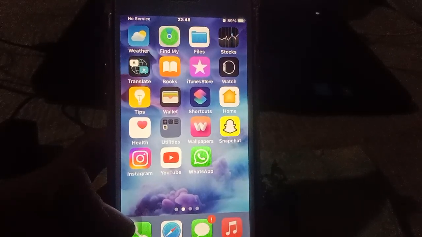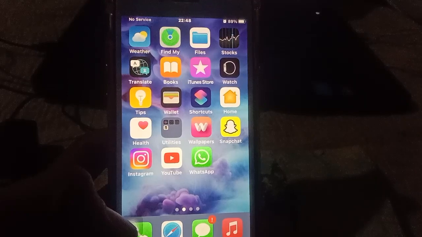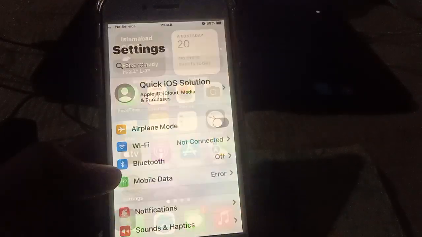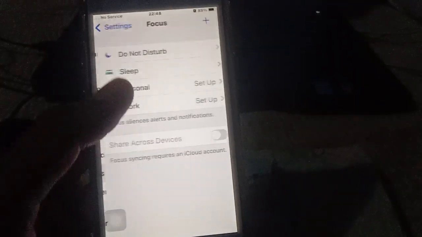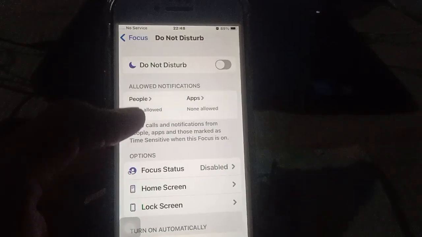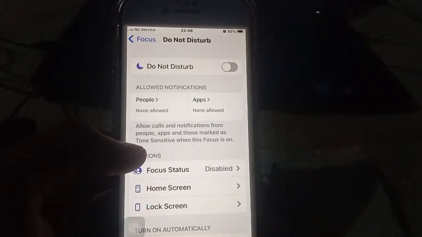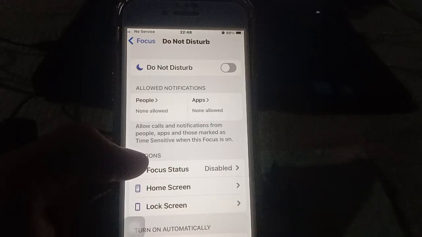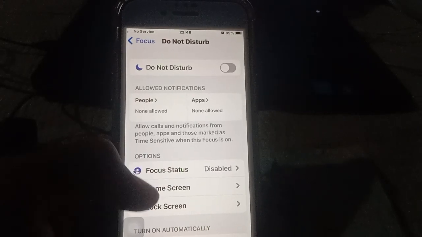So first solution, check that you have turned off Do Not Disturb mode or other Focus mode. Open the Settings and then click on Focus. Then click on Do Not Disturb mode, and turn it off on your iPhone, if you are facing this issue of vibration not working.